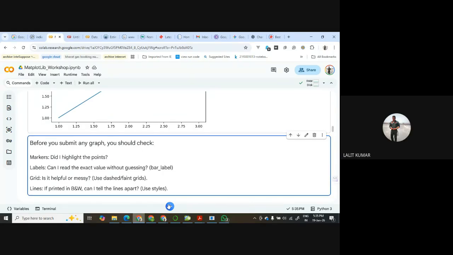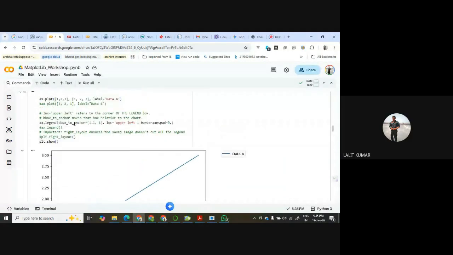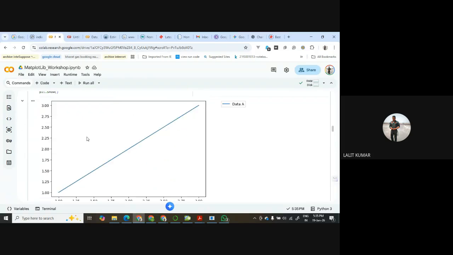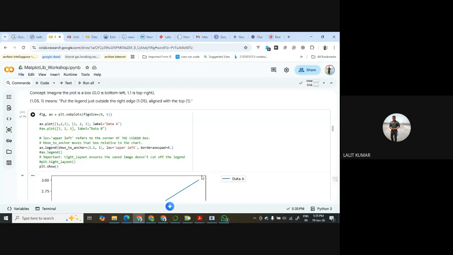Sir, what is the significance of the location parameter? Upper left. Yeah, location parameter, this bbox_to_anchor which is there. By playing with these numbers, which start from 0, 0, you're at the bottom left, and 1, 1 is your top right. So by playing with this, you can put your legend outside this axis.